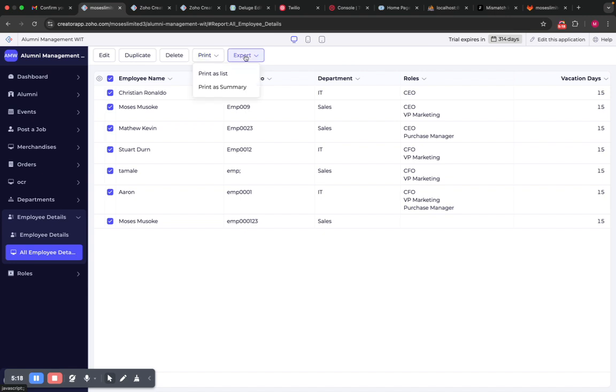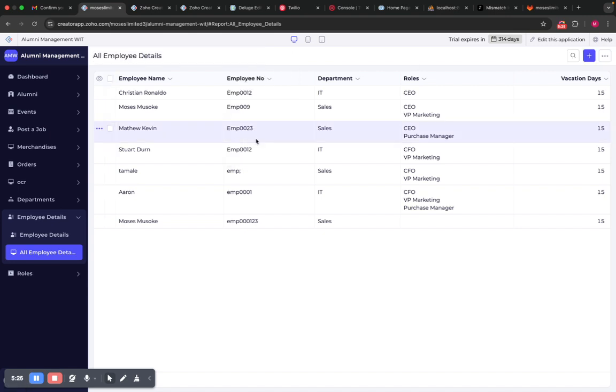As you can see, all these options: print as list or export as that format. So all these things can be done in bulk. Then we also have grouping and sorting. You can group according to any of these columns you see here. For example, I want to group all these records in terms of the department.